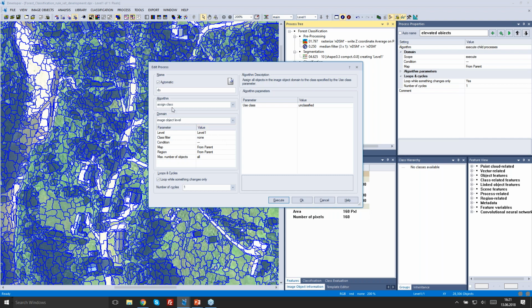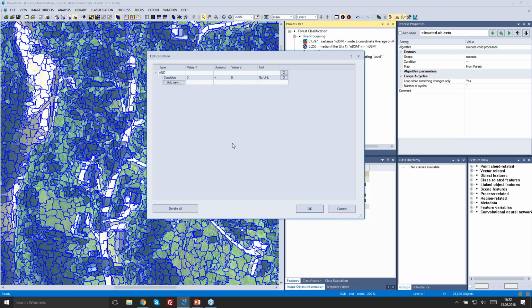So what we do at the moment, we use the assign class algorithm, which assigns a class to image objects. And in the domain, it says we're working on level one. That's correct. That's the level that we've created in the multi-resolution segmentation. The class filter is none. That's also fine. We don't have a class yet. And in condition, we actually can now define a threshold that then classifies our image objects. So we only want to classify these image objects that are higher than 2 meters. You also could set a threshold of 1 meter, but I'm going to go for 2 meters, and all these image objects, I'm going to put them into a class called elevated.